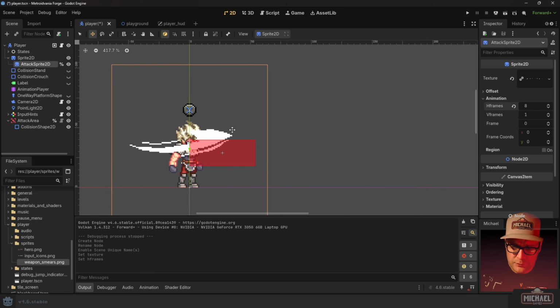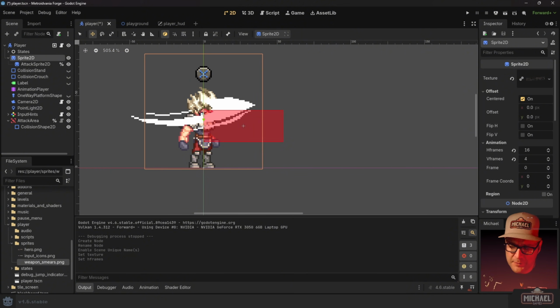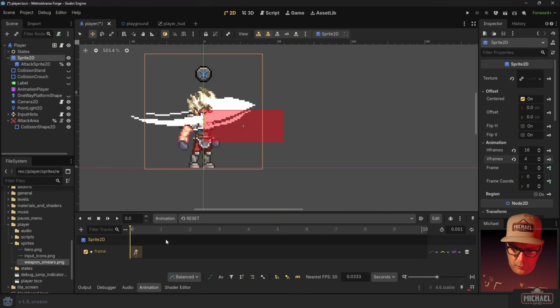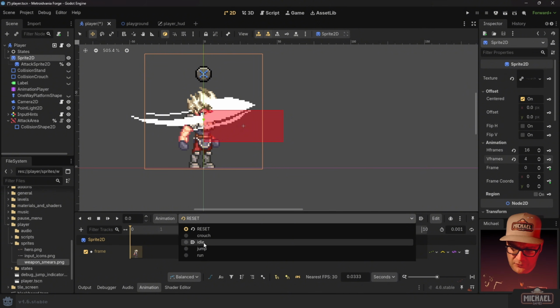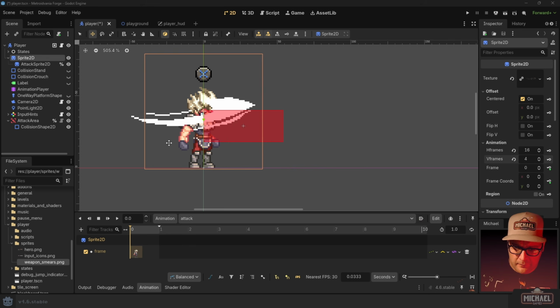Now we do need to reposition this slightly. And in order to help us do this, let's go ahead and set our player to maybe his attack frame. So I've got my player Sprite2D. In fact, you know what? Let's go ahead and do this with the animation player. Let's create a new animation, that way we're not going to accidentally mess anything up. So I'm just going to select one like idle, duplicate it, and we'll call it attack.